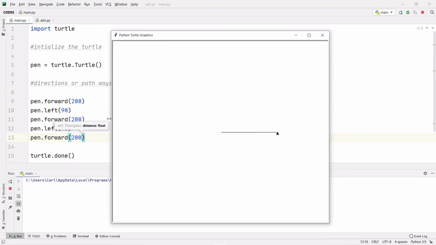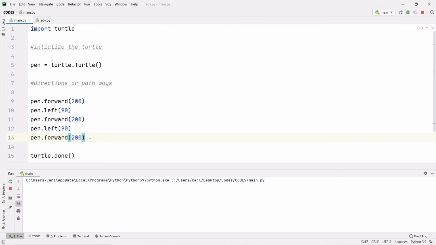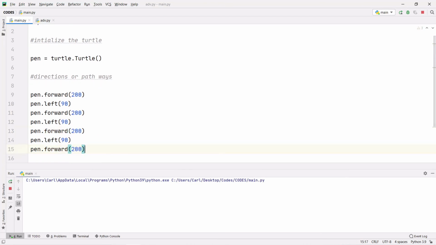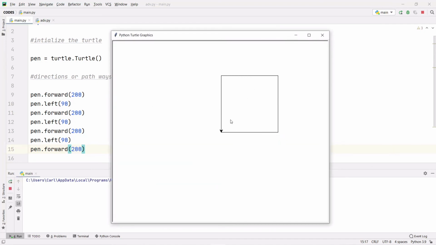Okay, so it takes this, and what did just go wrong? Pen dot forward 200. Okay, so we need to copy down the whole program again. Control C, Control V. Okay, so that's it. We have created a square.